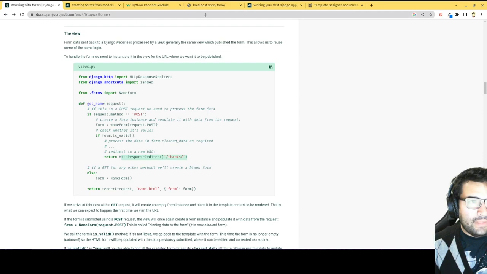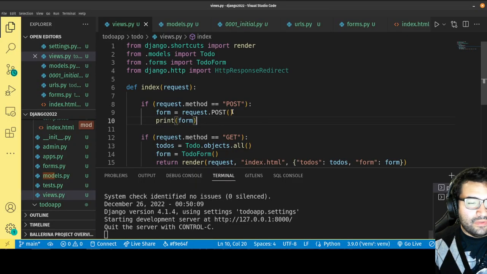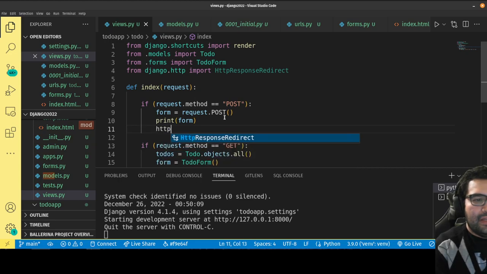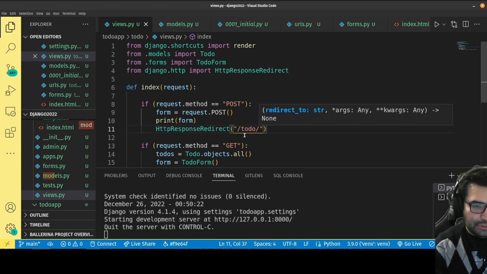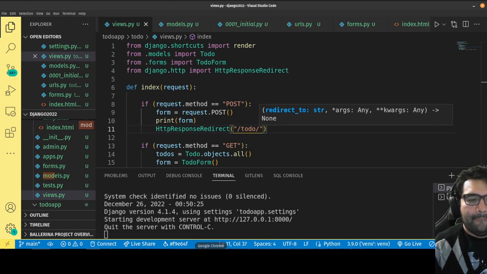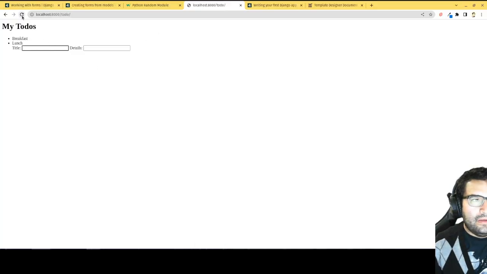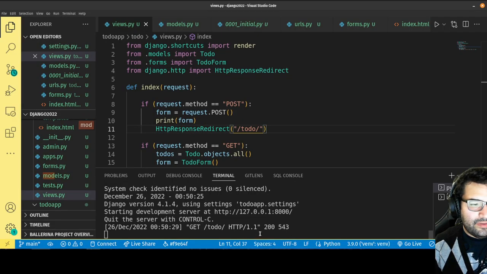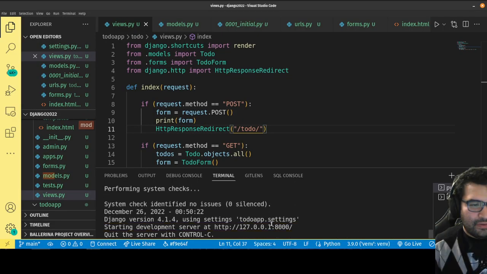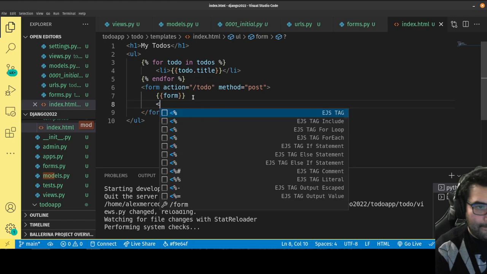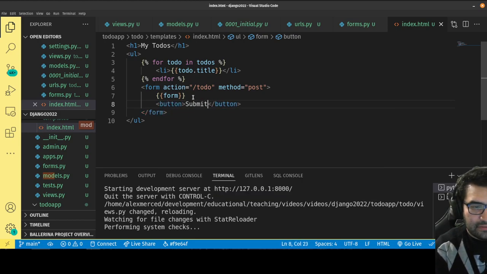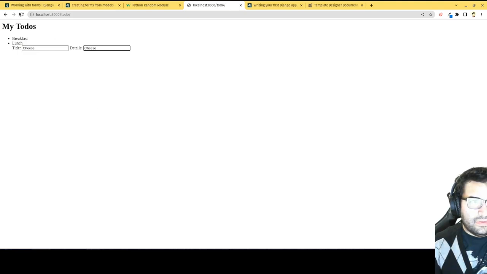Okay. And let's go back over here. Oh, and actually make sure I put the redirect. HTTP response redirect, and we're going to just redirect back to slash to do slash. Okay. And I'm going to refresh this. I'm going to say cheese, cheese. I'm going to hit enter. Okay, let's see if it picks up on that. Okay, I think that form's going to need a submit button. So let's add that. Button, submit. Okay, refresh.